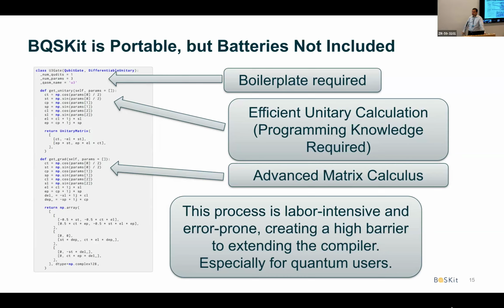Say you have a new emerging gate that you want to define and work with. This is what you're looking at implementing. It really isn't that much, but on closer thought, you have to figure out the boilerplate. Now, I've written many gates in Biscuit.